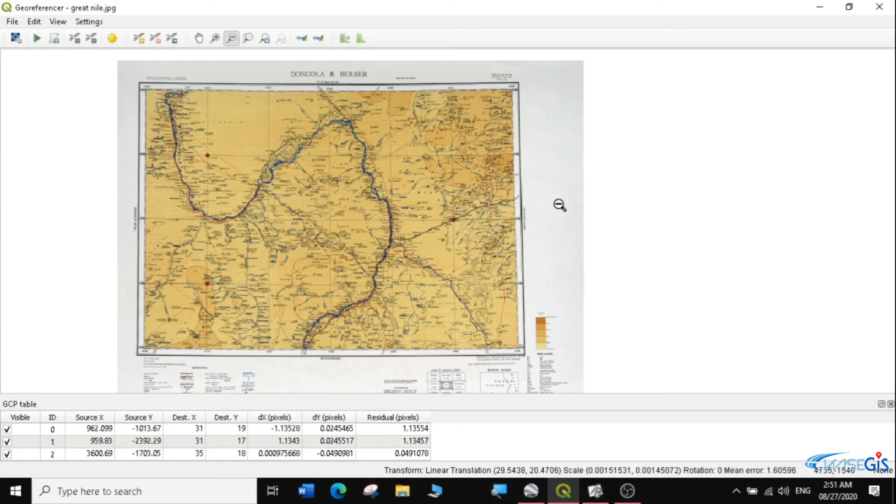So the next step is to just perform the georeferencing. To perform the georeferencing, I'm going to just click on this green play button here called Start Georeferencing. I'm going to click on it once. It will tell you the progress, and you can see. And after a few minutes, you'll see the raster has been successfully georeferenced.